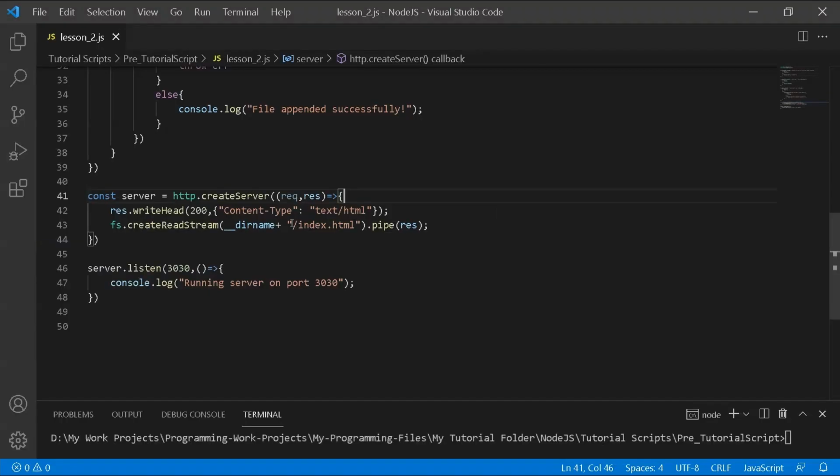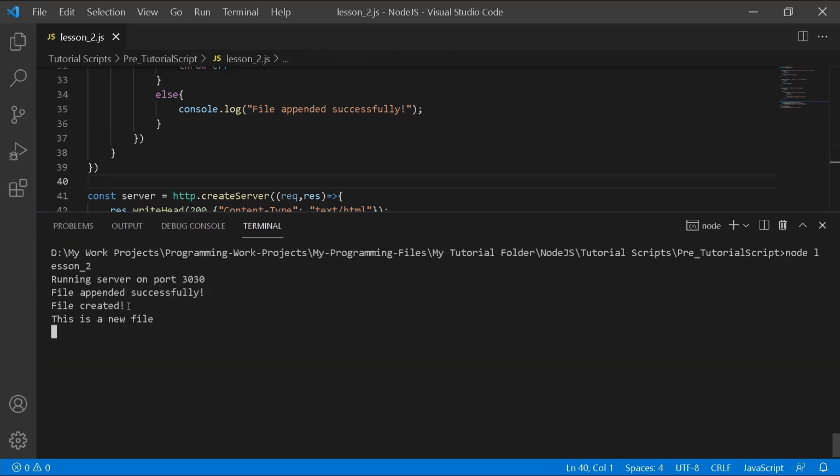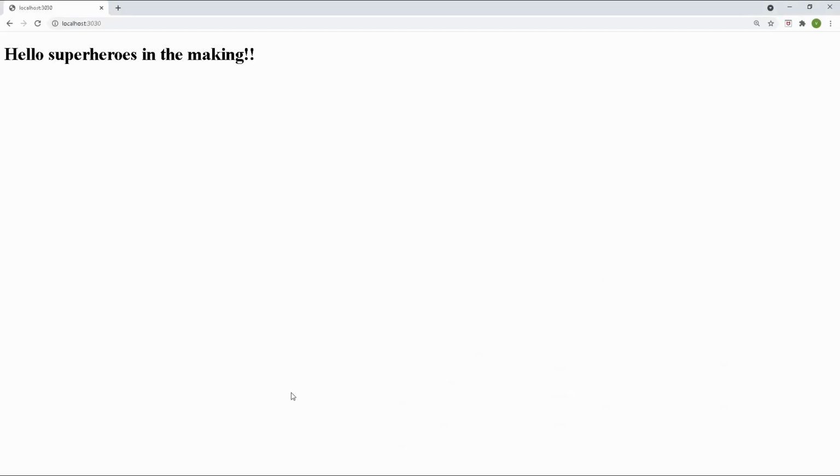So let me run the server. Okay, the server is running. Let's check it out. Cool. So there's our message here. So basically, if you wanted to show a home page, this is how you would do it.